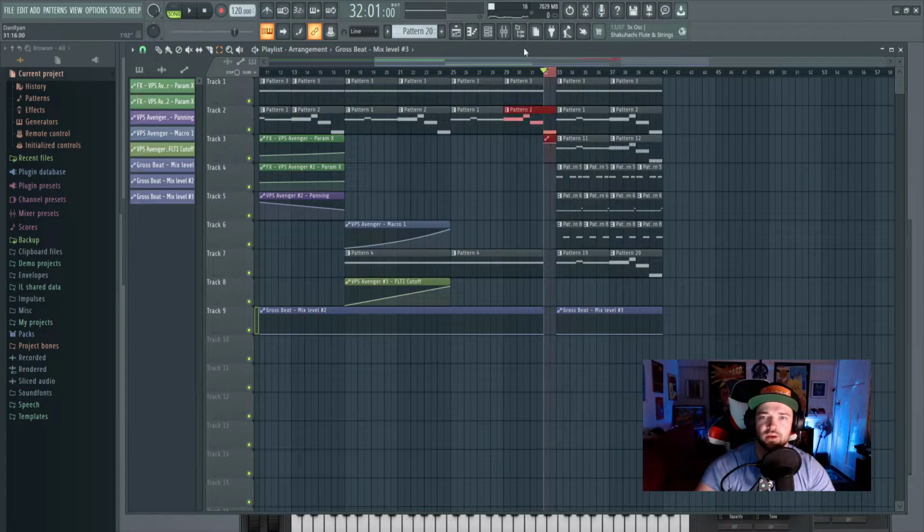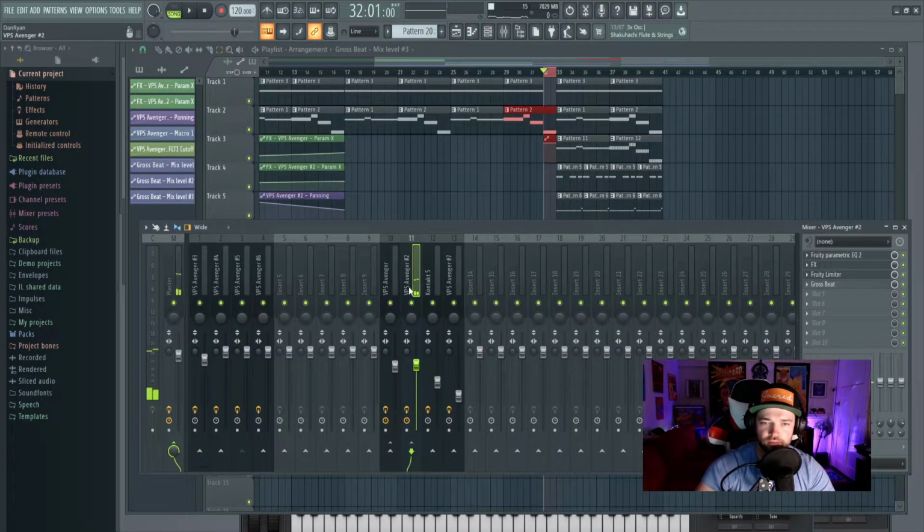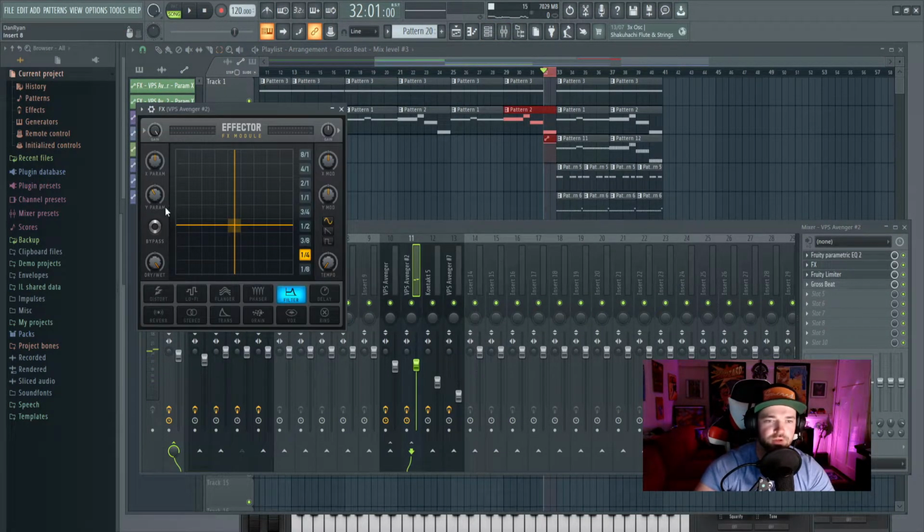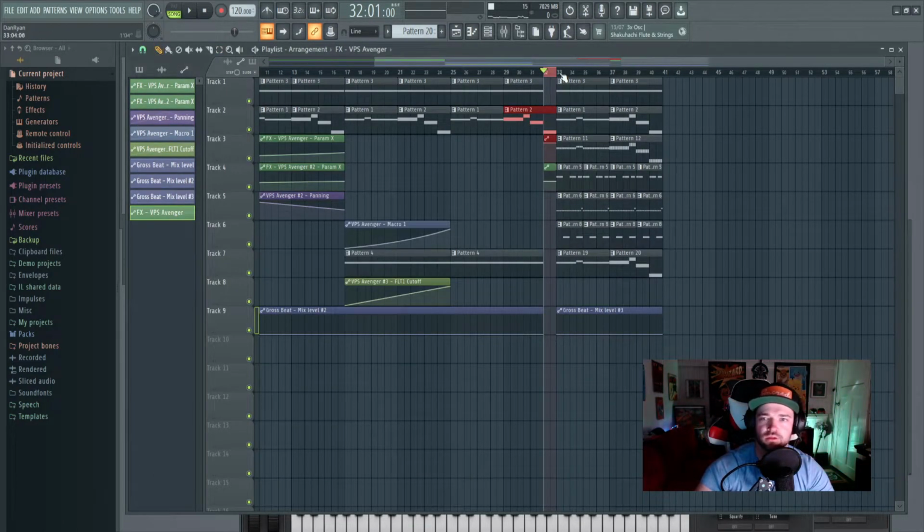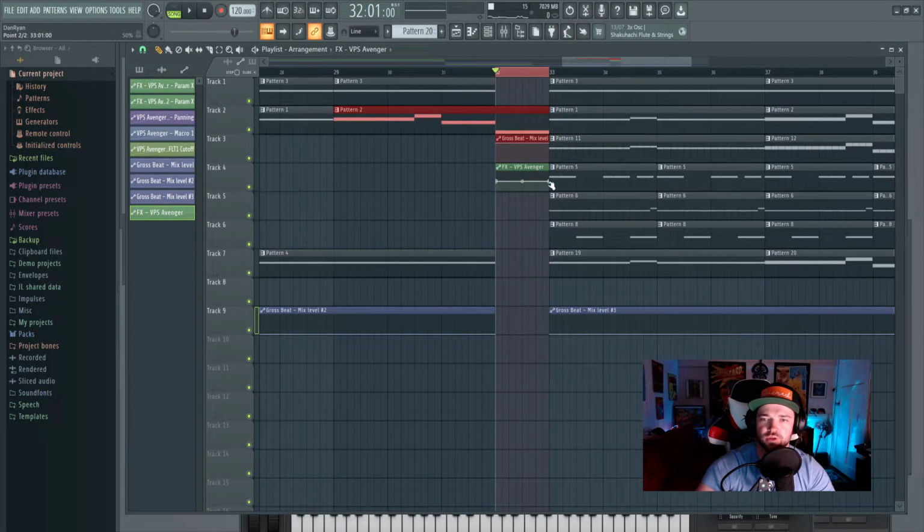Also here, we can make that part of the melody go up in the cutoff. So I'll just drag this up. Actually, hold on. Before I do that, I'll clone this, make that one unique, and I can drag that up.